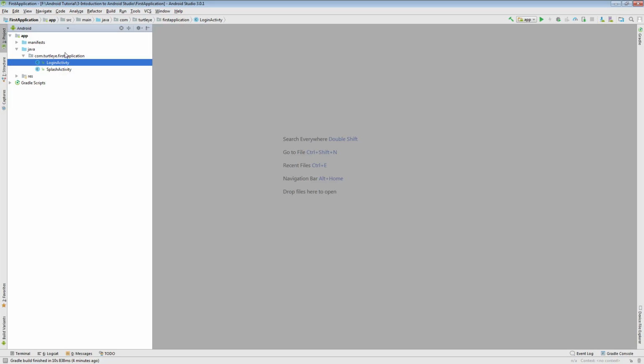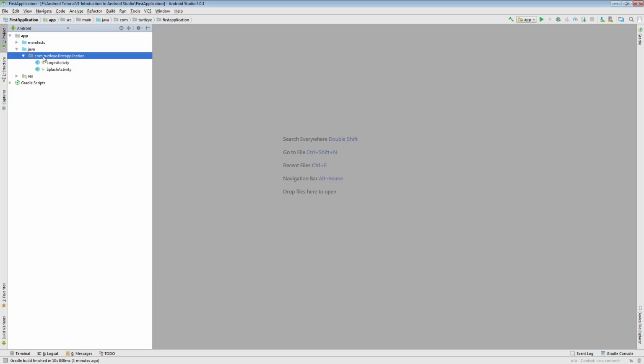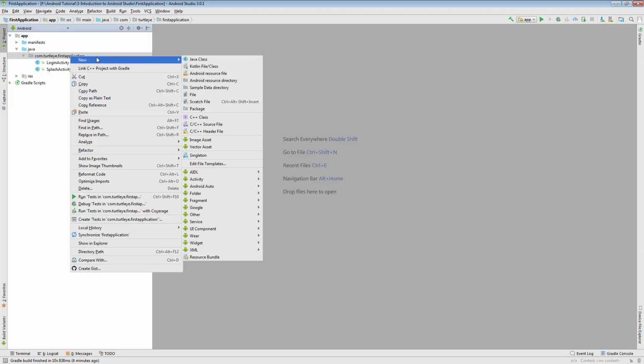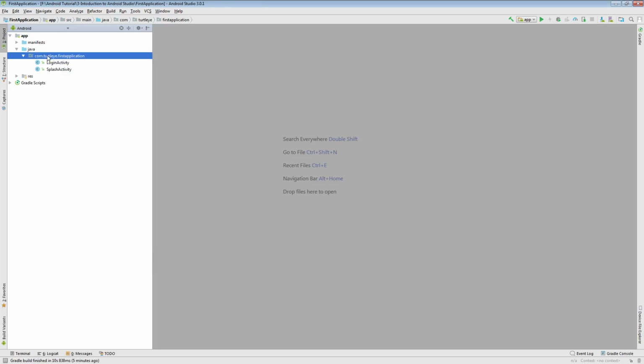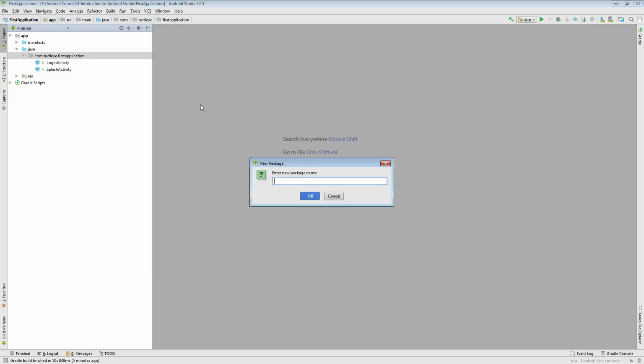Now what I recommend to all my students is to try to put your code inside a very modular format for easy use, because once you start developing big applications, you might have up to 100 or 200 different Java files in your system, and it will be very difficult to go through all of them. So do the first level of classification: click on com.turtleye.firstapplication, inside New, and add a package.